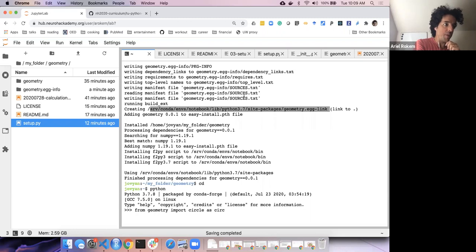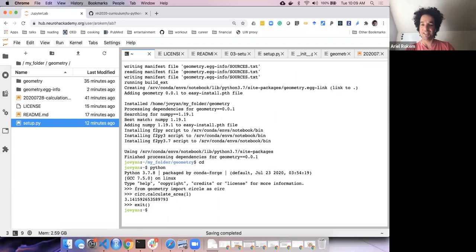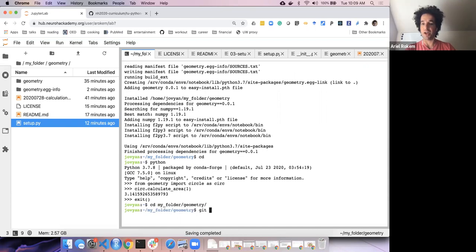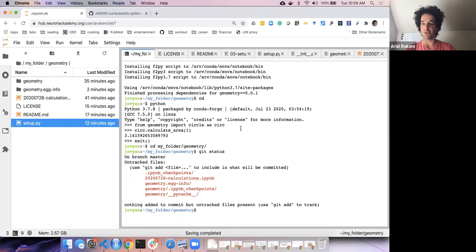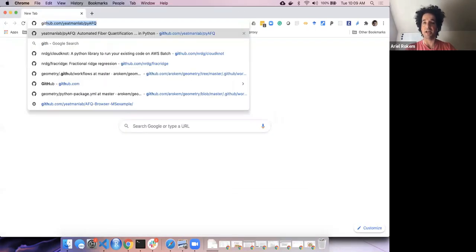So now let me go back and finish sharing my code on GitHub. cd into my folder geometry. So here I am, git status. There's some untracked files, but nothing to commit. And git log shows me that I do have this initial commit. Let me go to GitHub now.